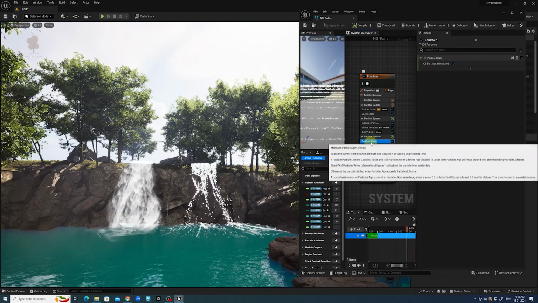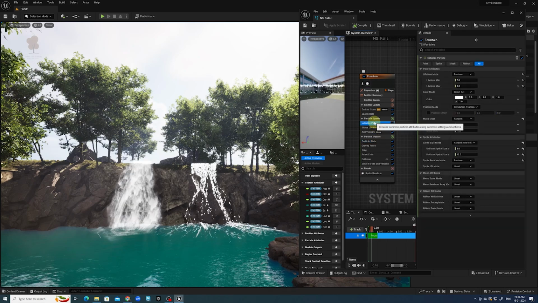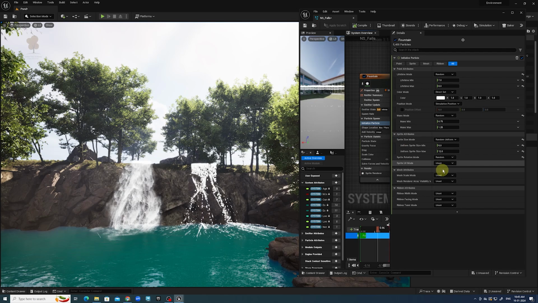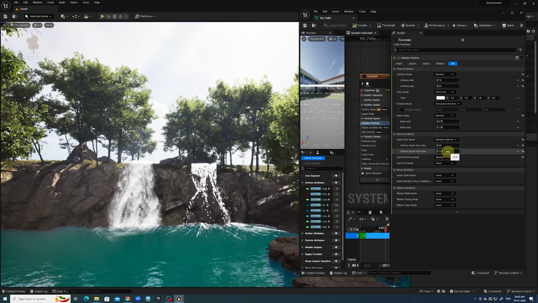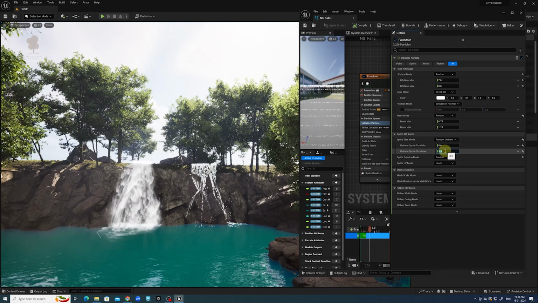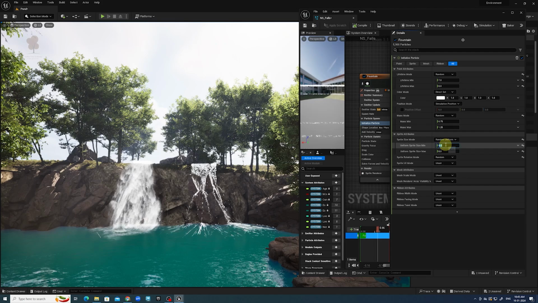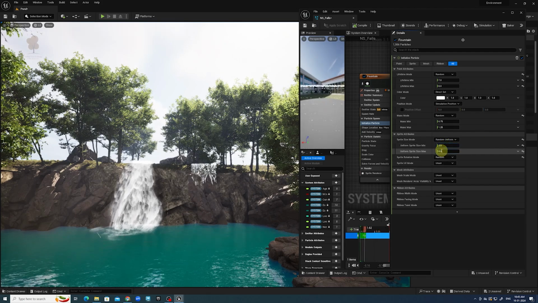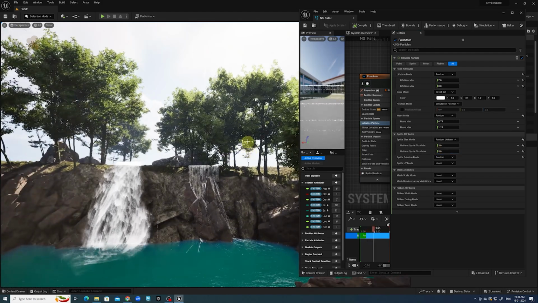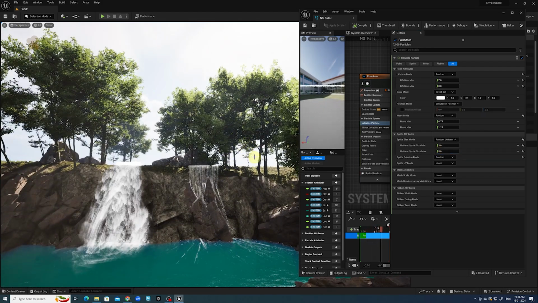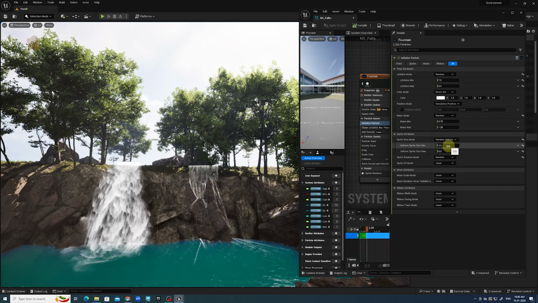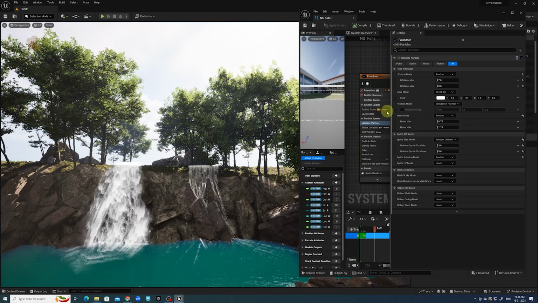Maybe I can select the initialize particle, and you can see the sprite size 6 into 12, minimum and maximum. I can make it 8. So to get a little bit smaller size, maybe make 3 and 5. You can see the water, the particle size is a little less. And if I reduce the size of the sprites, I have to increase the number of particles.